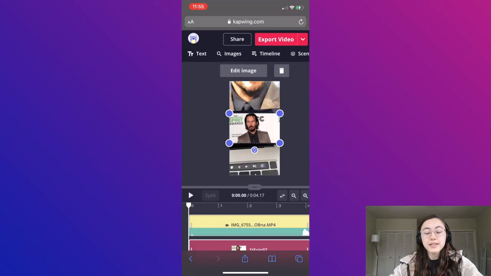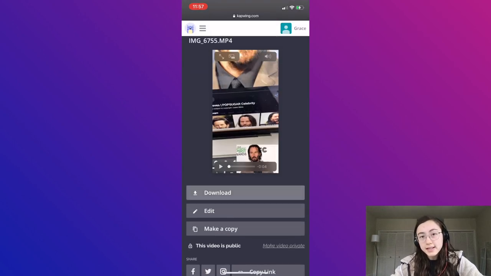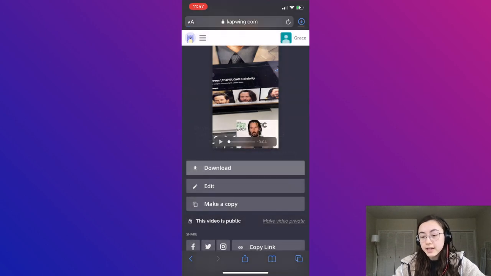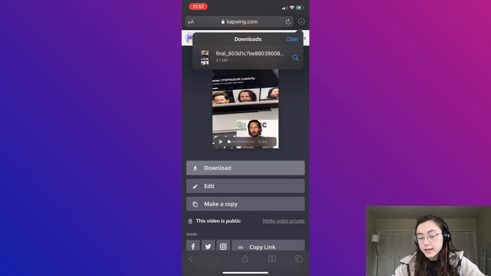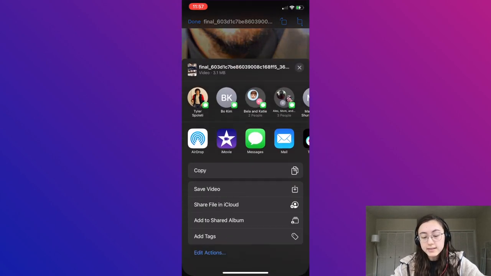And then once you are ready to get your video to TikTok, then click the export video red button in the corner. To remove the watermark for free, just sign into your Kapwing account, and then to save a video, just click download, download again, and click the top right arrow, click the project you just made, and then the bottom left icon, and click save video.